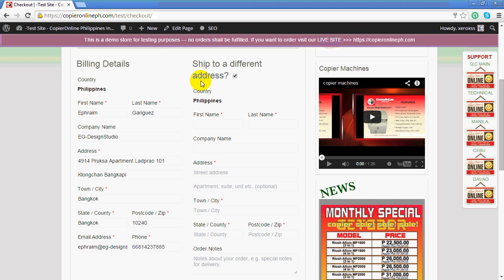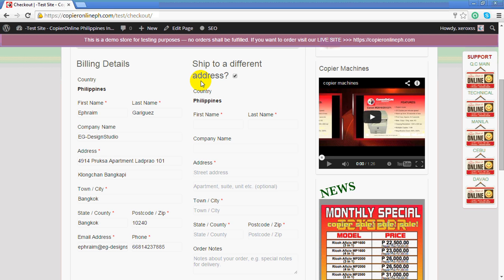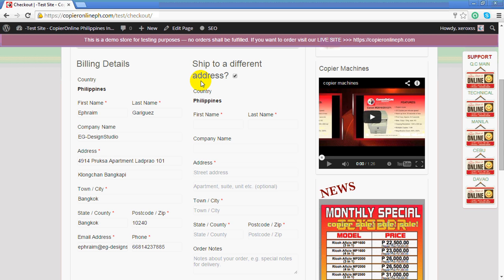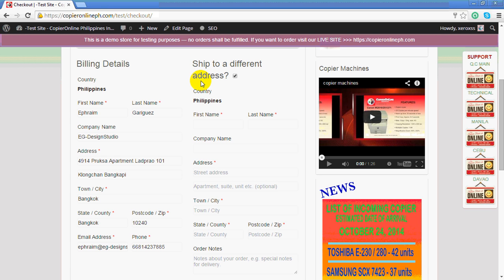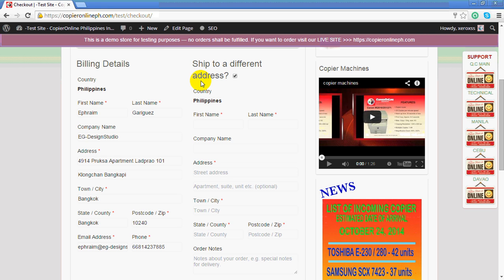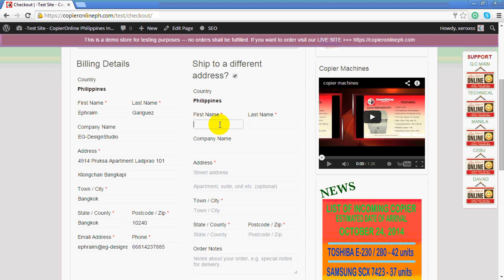Since this form is also being used directly on the e-commerce website, this option may be useful for a customer if he would like to ship the transaction to a different shipping address. For example, if the customer has an office in Quezon City but has a business address somewhere in Makati, then he can opt to deliver the items to Makati instead of his office in Quezon City. So let's go ahead and fill up the customer details.